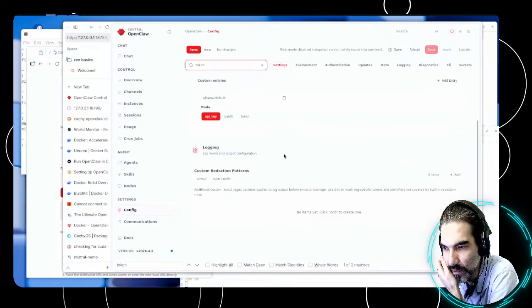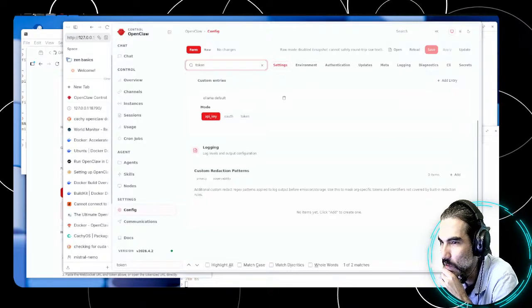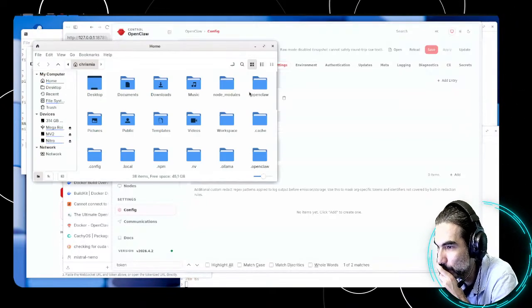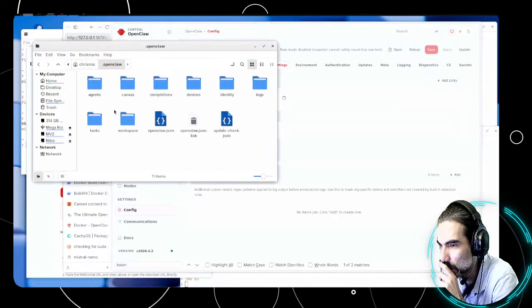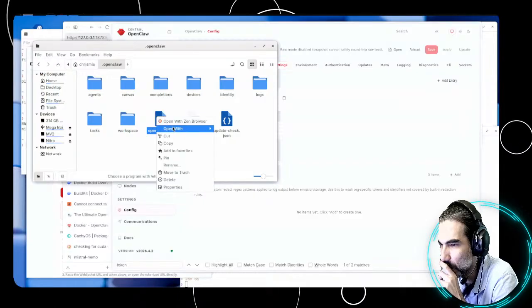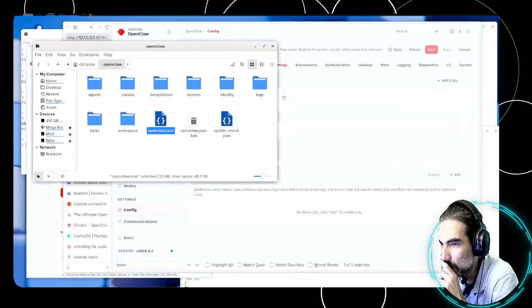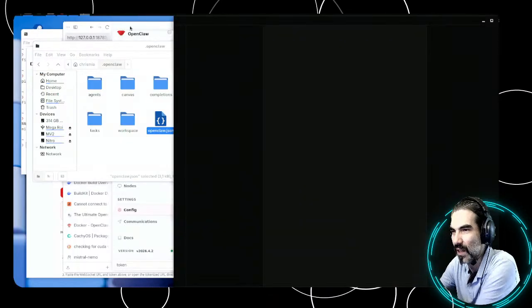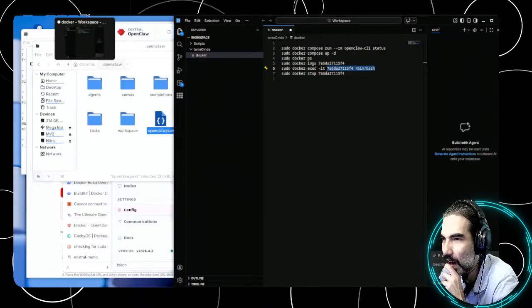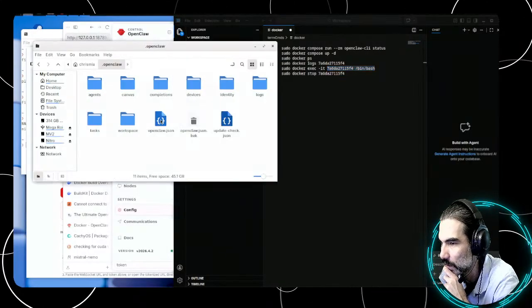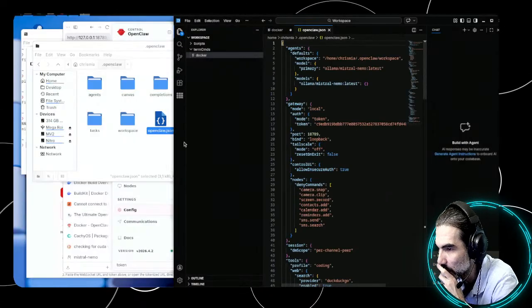I want raw mode. I can also go to the file itself, but fuck it. I'm going to the file itself. OpenClaw JSON. It's weird how the Visual Studio Code icon is different on Linux. Here's my token. Okay.